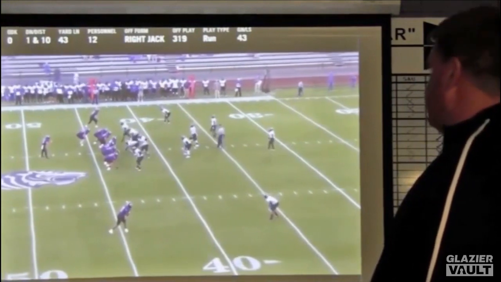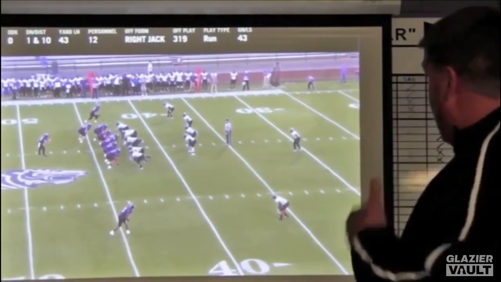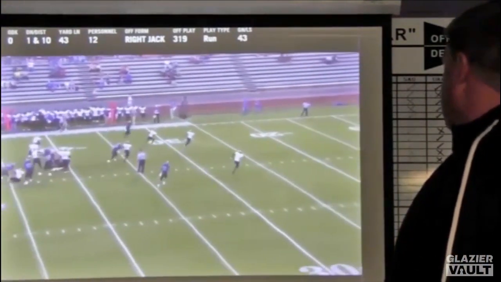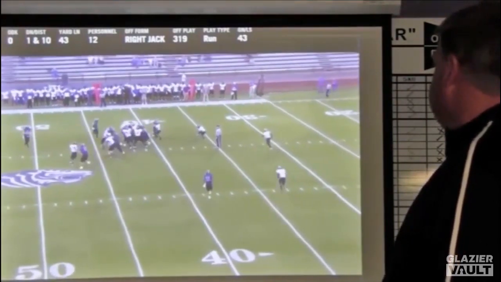Okay, this is our outside zone play. We're just going to step with our outside foot. We're going to aim 2 yards outside the tight end. Okay, and it's a predetermined handoff. We're going to run the football right here on this play no matter what.